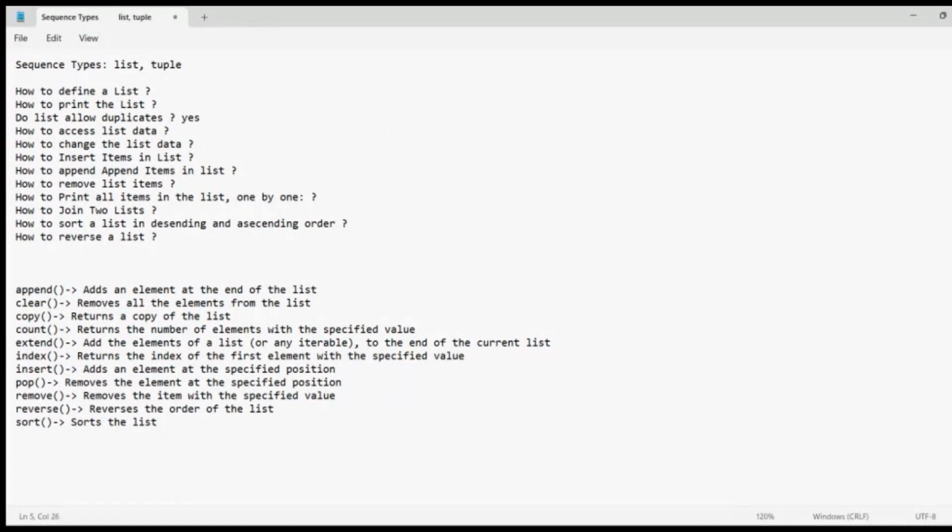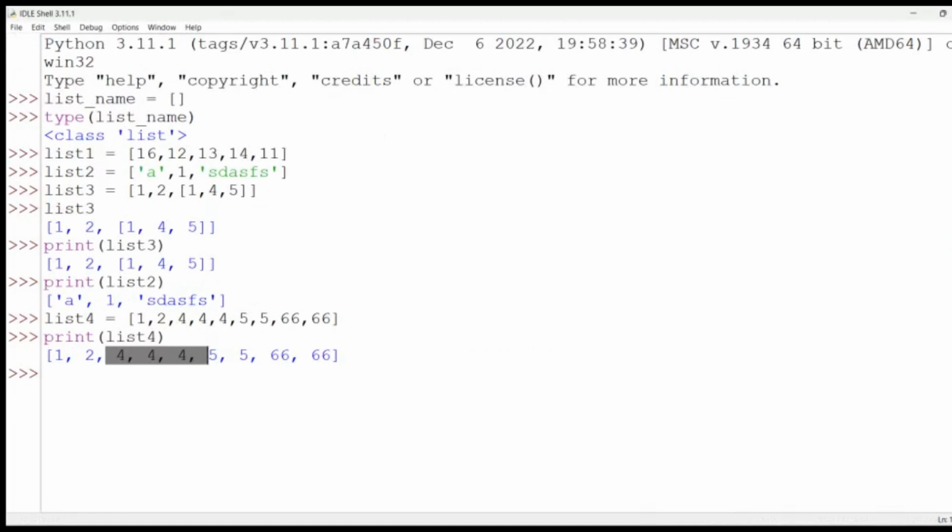And how to access the list data? This is the topic which is interesting. Let us take list 1 as the example now. In list 1 we have 16, 12, 13, 14 and 11. And as I said, list is an indexed thing. For 16 the index value is 0, for 12 it is 1, for 13 it is 2, for 14 it is 3, and for this last one 4 is the index value. By using the index value we can print the list.